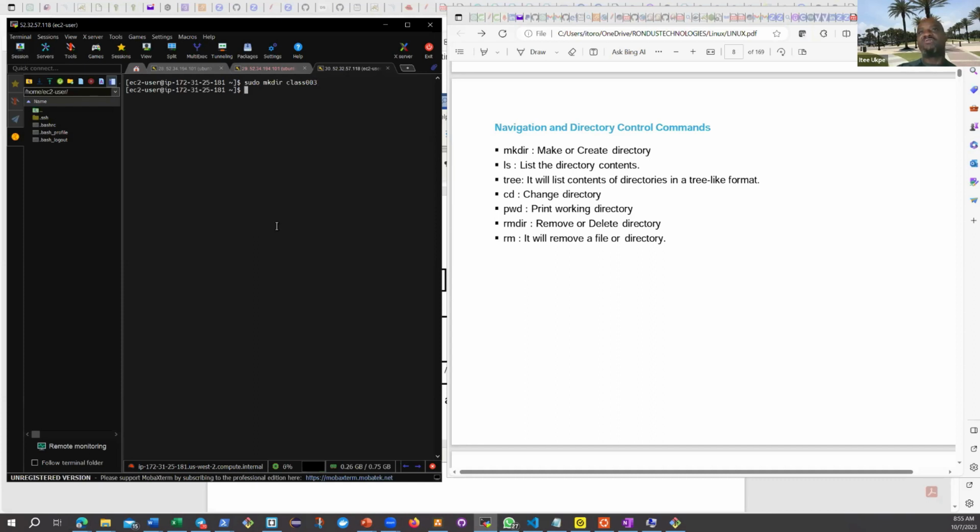So that directory is created. If I do ls now, you see that directory is created. It's class003. And because it's a directory, see the difference? It gives me a different color. This is a file and this is a directory, right? And there's nothing in this directory. I can move this file into this directory, right?